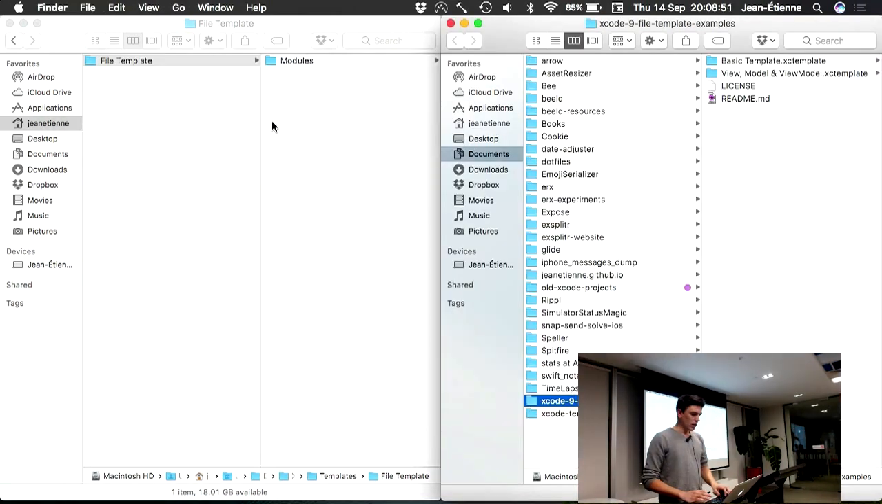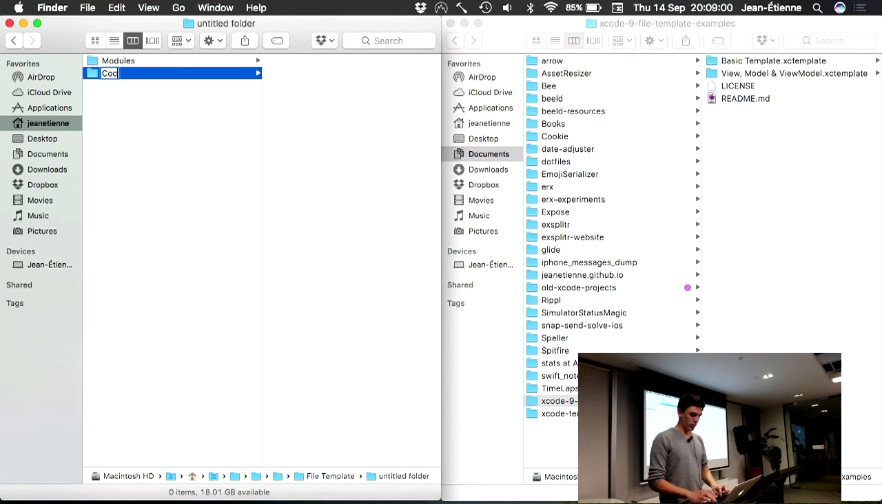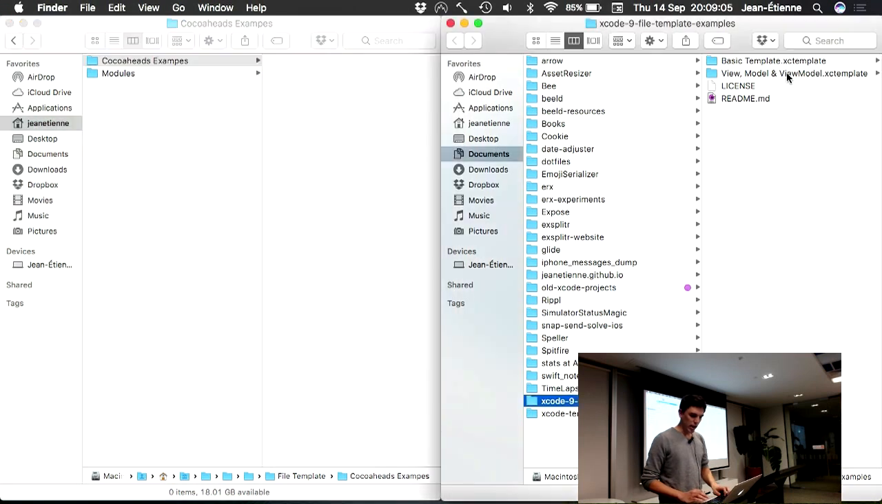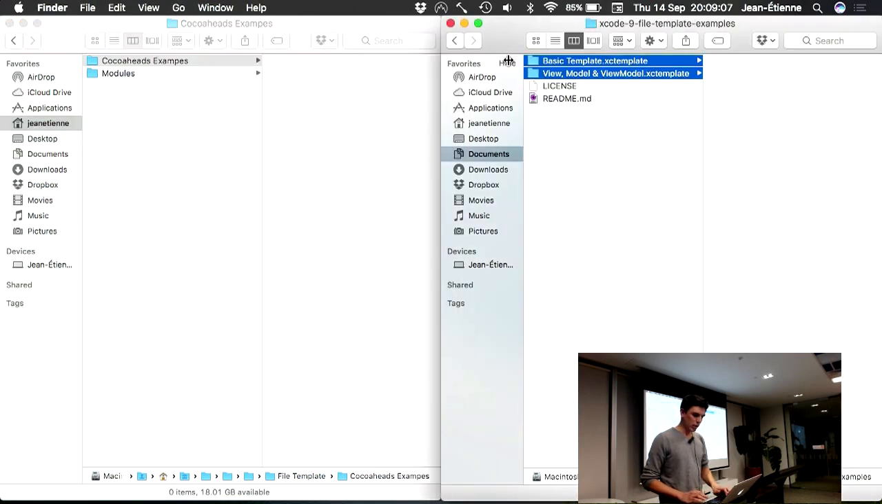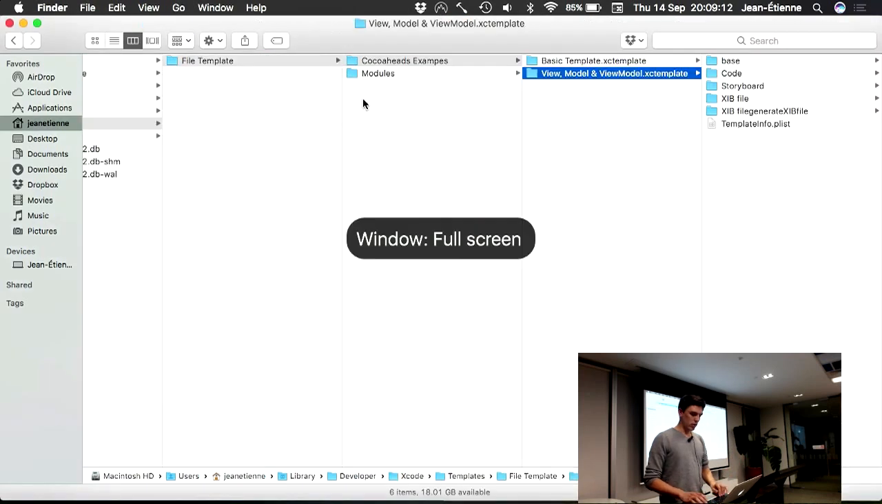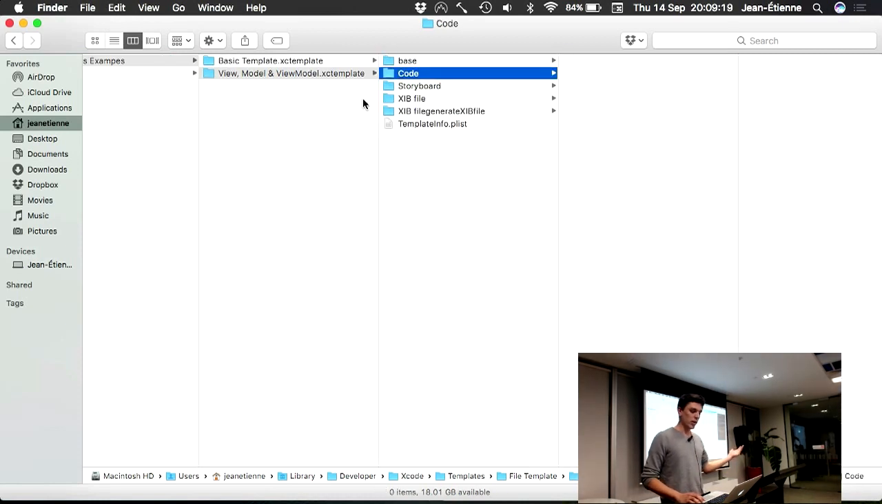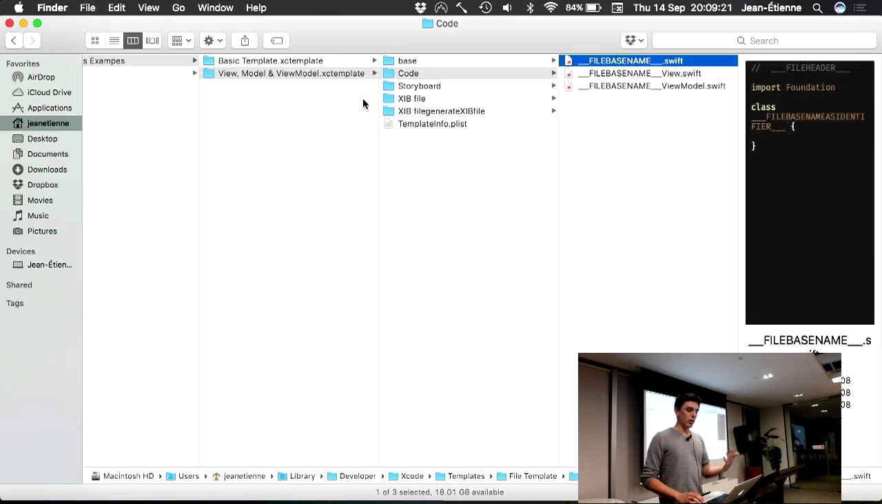Yeah. So on the left, we have the file templates, which is the folder in which you need to put all of your templates. So let's create a group, CocoaHeads examples, for example. And I'll put those 2 templates that I worked on previously. So here we have the view model and view model template, which has the invariant sources here. And then here the actual templates that would be used.